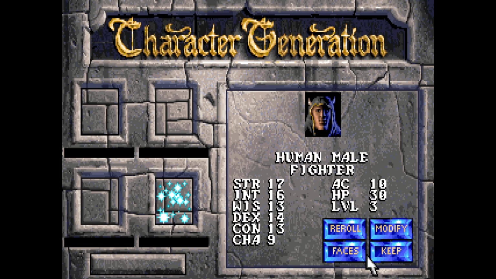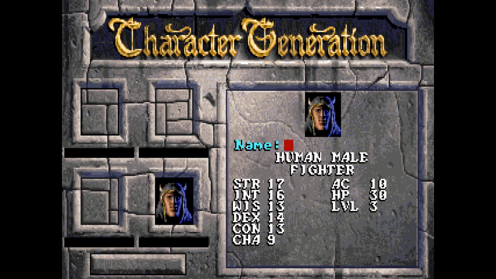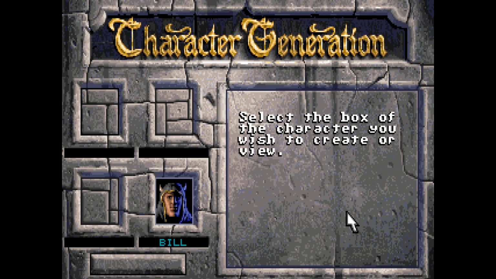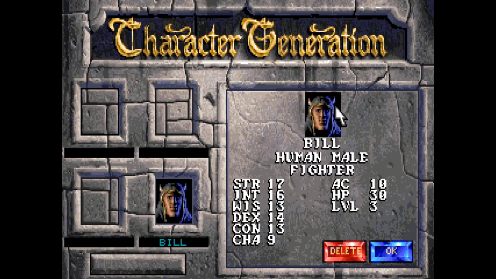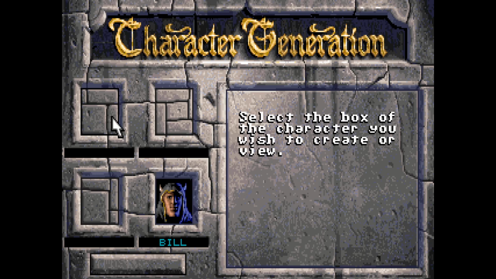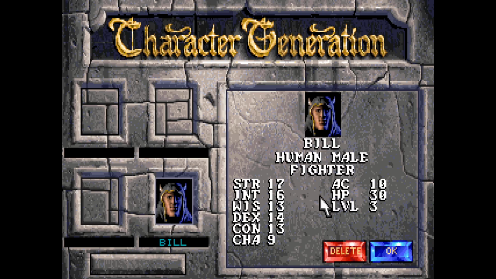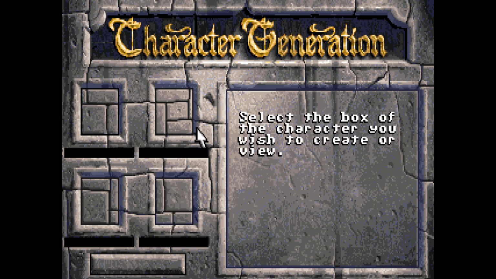So reroll, modify, faces, and then when you keep, you get to name them. So we'll just call this person Bill, why not? Okay. And once you create a character, you can either view them, and when you view them, you can delete them or you can keep them. And then you can create your 3 other characters. Eye of the Beholder does not let you start the game until you have a full party of 4. Now, if you delete, that person's gone. There's no option for are you sure or anything like that. You click delete, it's gone.